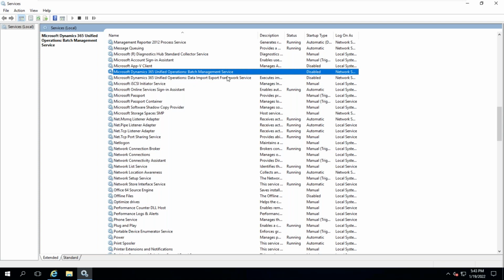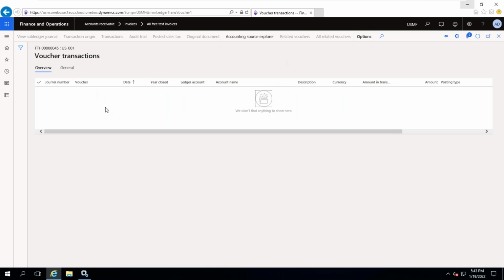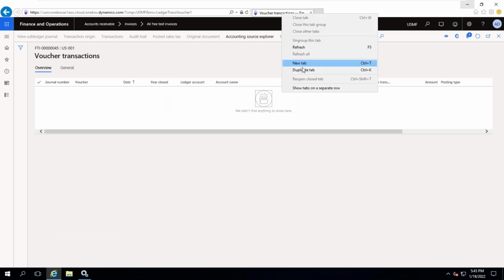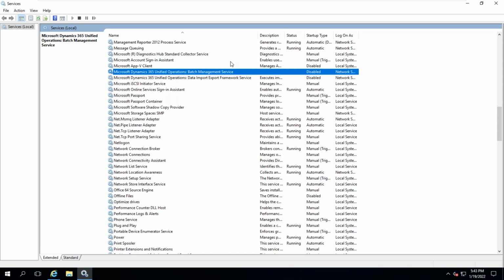In a real time scenario, you will not have access to this, you cannot do anything here. But in my local system, because it was installed on my laptop, I have disabled this process. Because I have disabled it, that is the reason it will not post immediately here. So I'm going to take a duplicate tab.